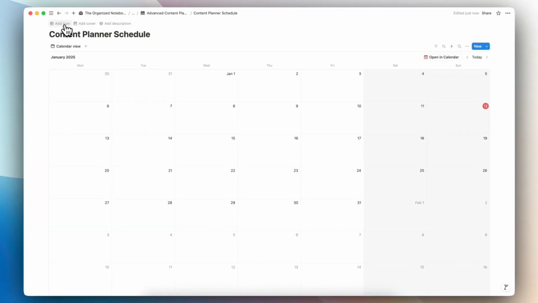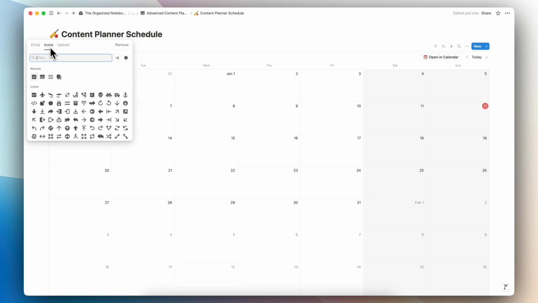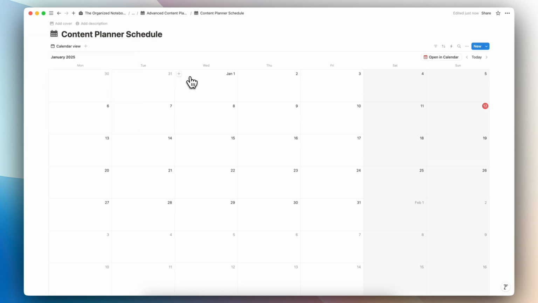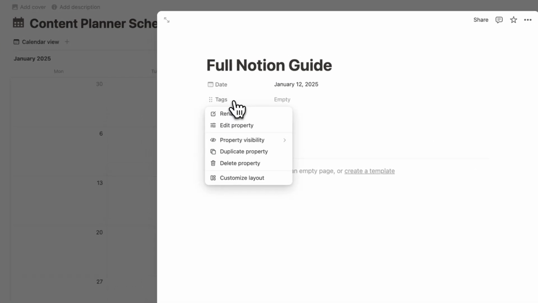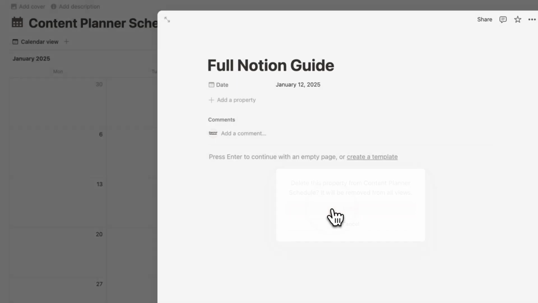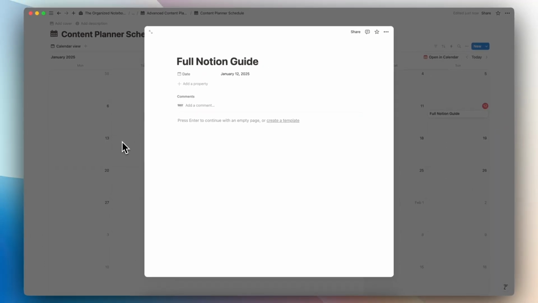And we can go ahead and click add icon. And for this, I'm going to add a calendar icon here. Then what we can do is start adding something here so that we can decide what kind of properties we want to add. So I'm going to go ahead and add an item, plus add an item. And let's say that I'm trying to create a YouTube video called Full Notion Guide. And I'm going to remove the tag property, delete property. And we do need a date because it's in a content schedule calendar like this.